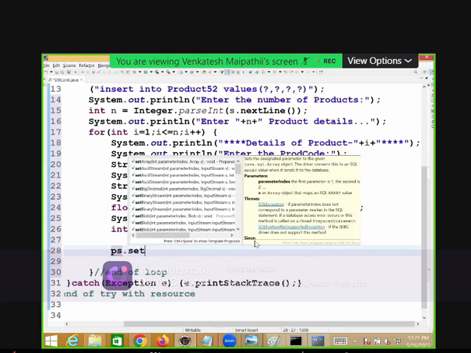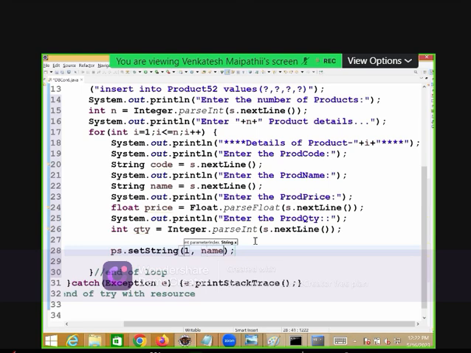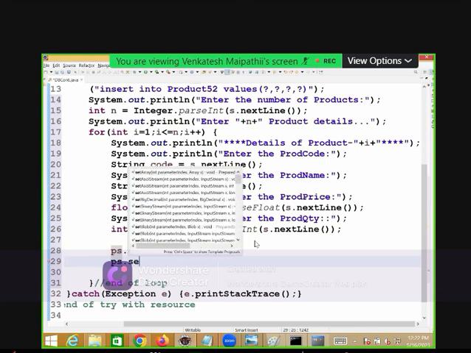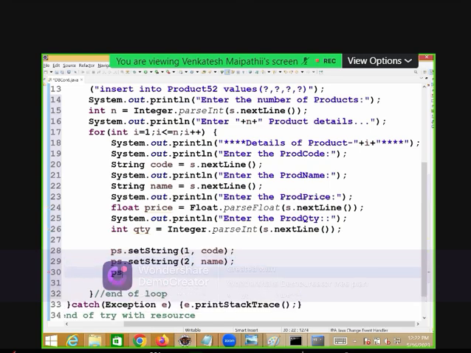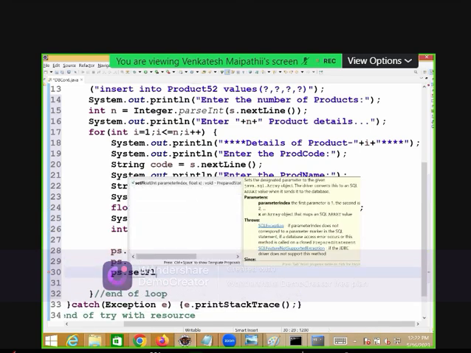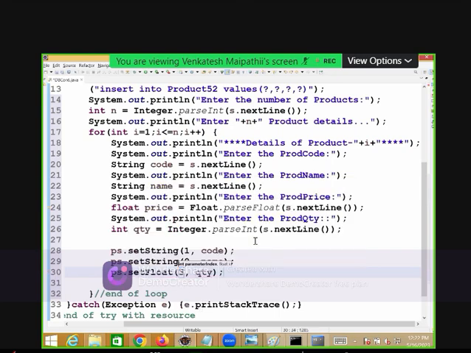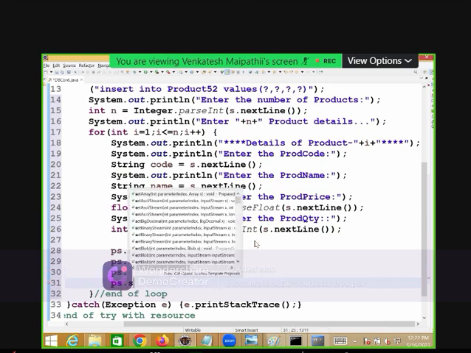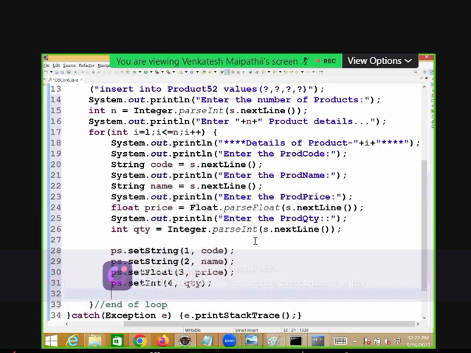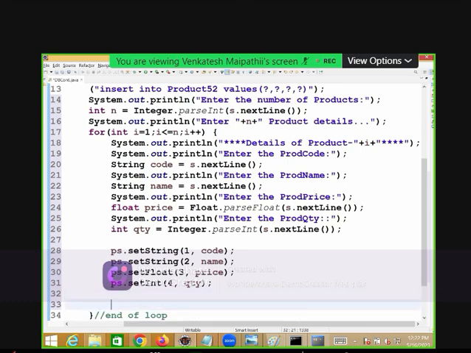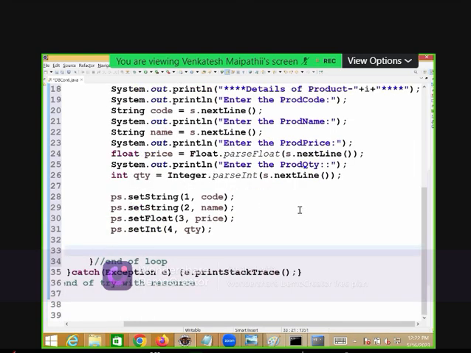ps dot set string of 1, this is what now? Code. Now ps dot set string to the parameter index 2, that is name. ps dot set float for parameter index 3, that is price. Now ps dot set int parameter index 4, that is quantity. I am setting. After setting the data, if I say execute update, the query will be executed.